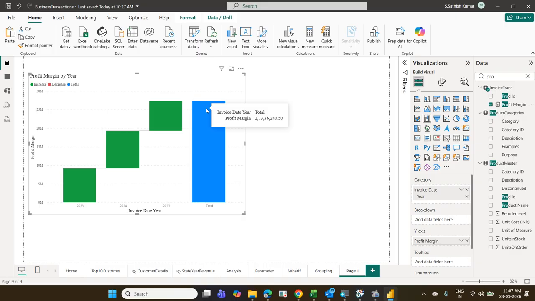Now this waterfall diagram, I want to get a split of this. For example, I want to compare. I have only 3 years data. I want to compare. Let us take year 2024.